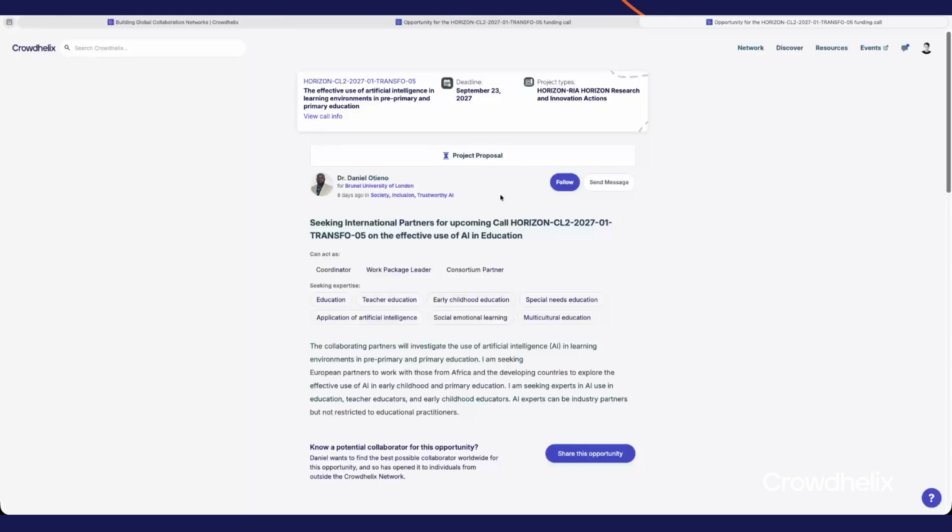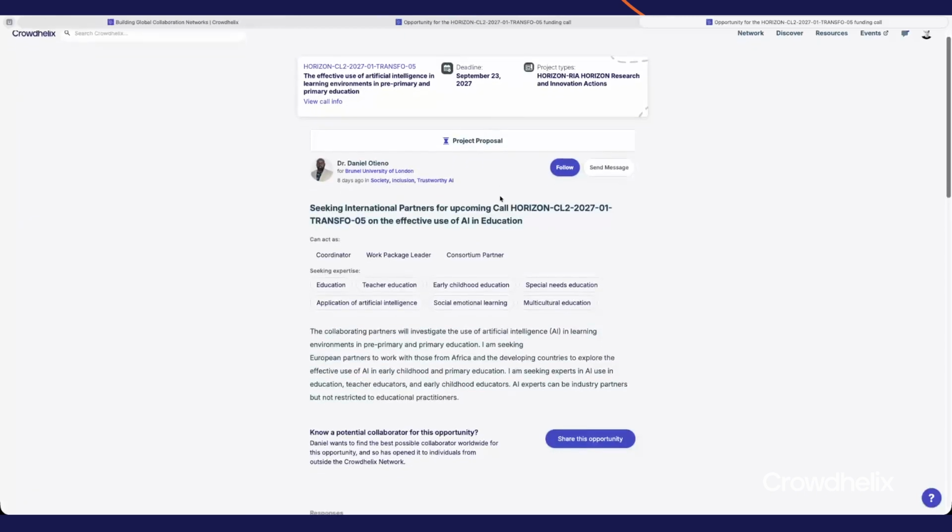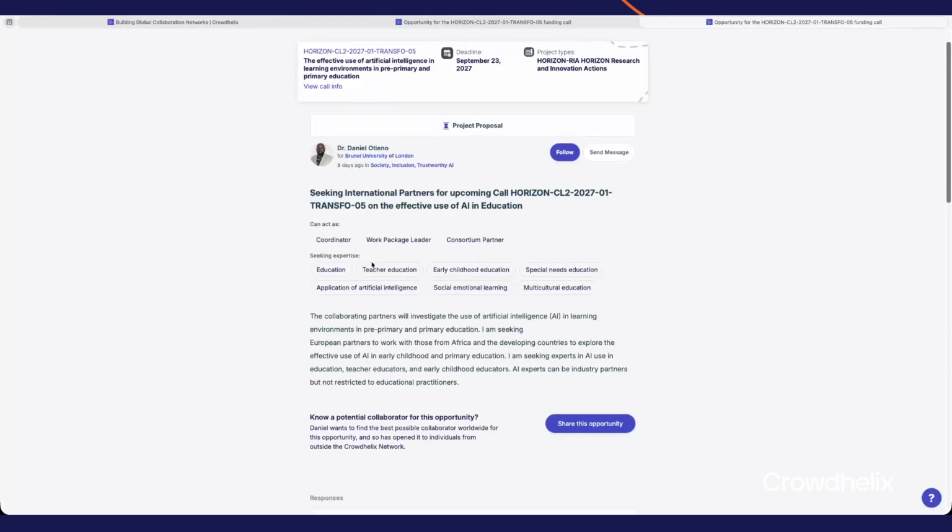this opportunity to collaborate. There are multiple ways you can engage with a post on Crowdhelix. First, we need to read the text. This individual is seeking international partners for an upcoming Horizon Europe Cluster 2 call. This individual is acting as the coordinator of the proposal, the work package leader, and is, of course, a consortium partner. They are seeking further expertise in education, teacher education, multicultural education, etc.